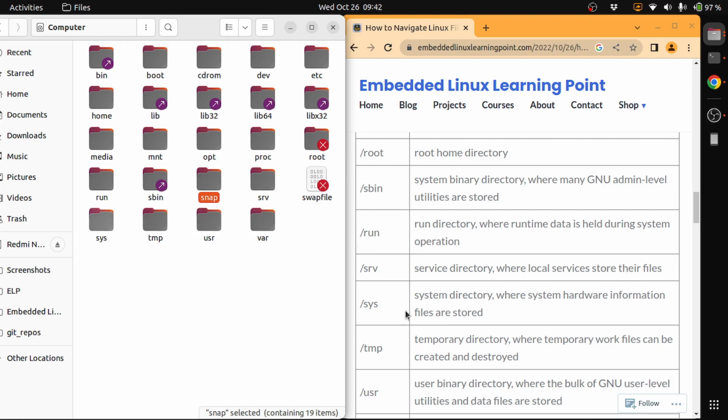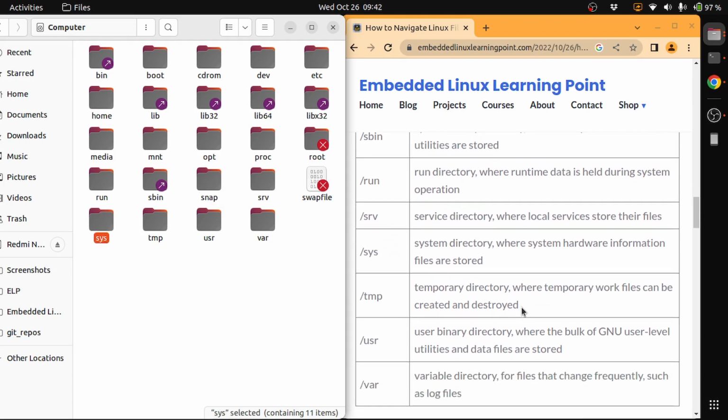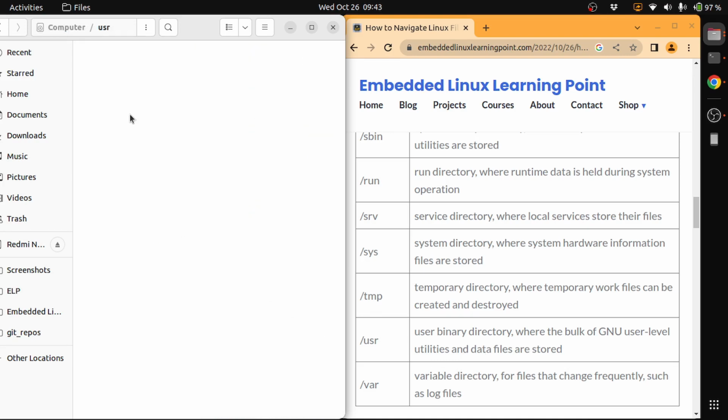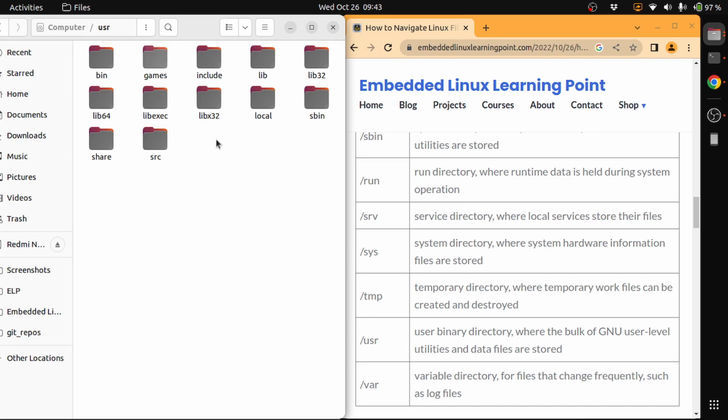And next, this is the sys directory, where system hardware information files are stored. Next, we have tmp, as the name indicates, the temporary directory where temporary work files can be created and destroyed. Next, the usr directory, where the bulk of GNU user level utilities and data files are stored. If you see the usr, you have bin, games, include. These are specific for the user, or I would say any things that are installed for the user will be present here.